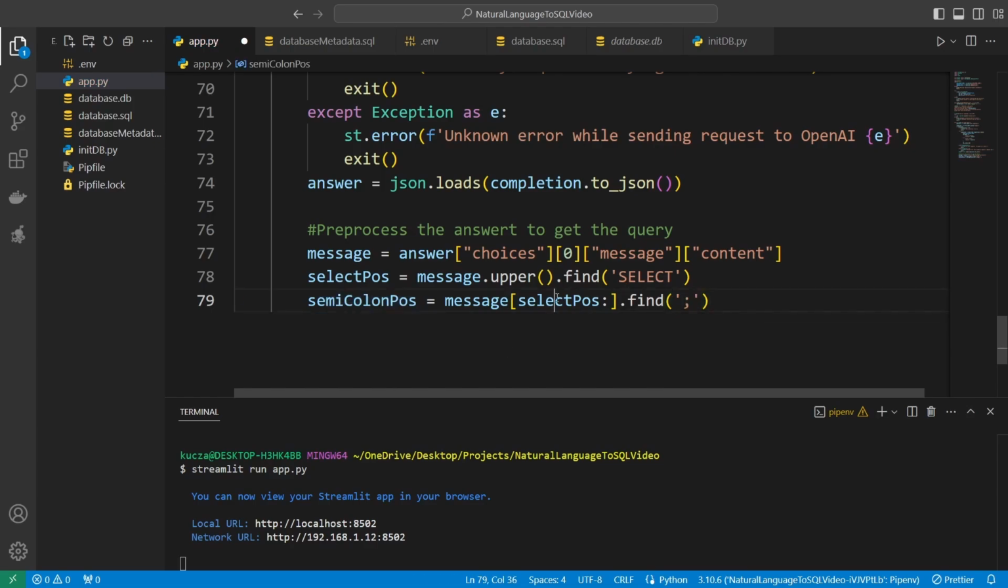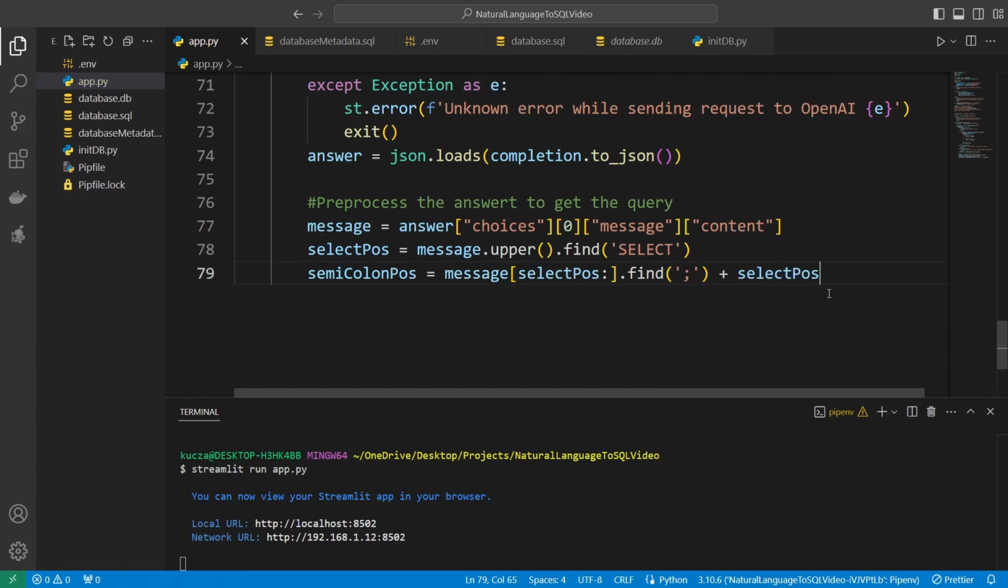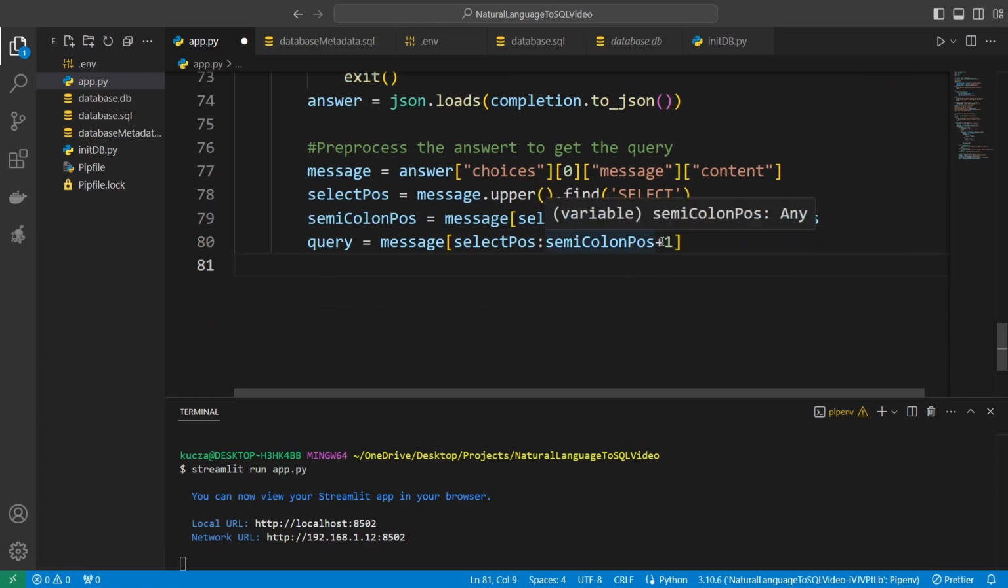And the semicolon position, now because we have truncated here or made it shorter, we'll not get the actual position in the whole message. So we need to add here the select position, and this will return us the position in the whole message. So now our query, in order to extract our query, it is super simple. We just say message and select everything from the select position up until the semicolon position, and we add 1 in order to get also the semicolon, otherwise we will cut it off.